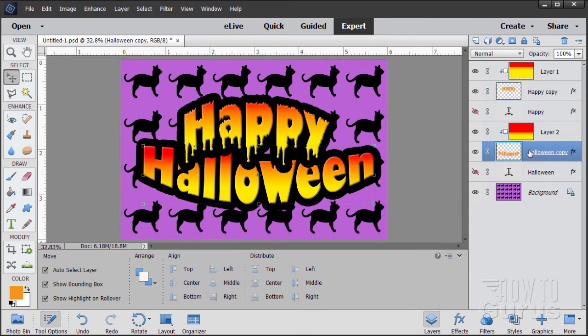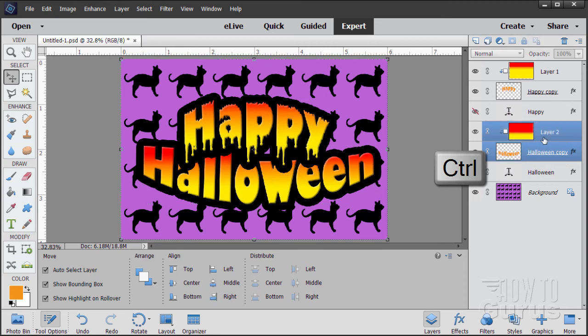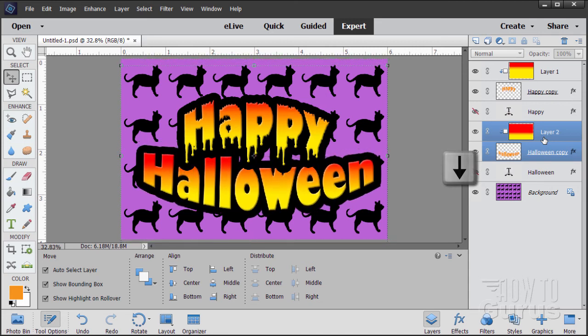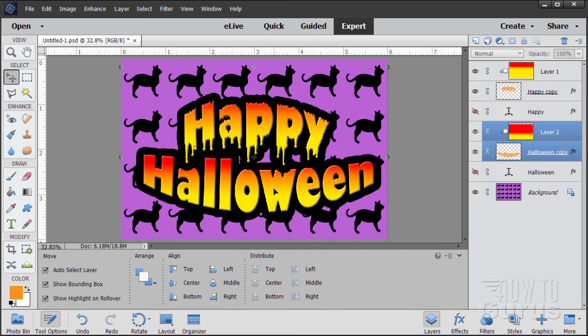If it gets a bit too close on this, just go over here to Halloween and then hold the Control key down. Click on the Layer 2 so those are both selected, and then use the down arrow key just to move that again to reposition that a little bit. That looks better. What's happening is that the black outline is being pulled down to go around those drips. So it may take a little bit of readjustment after you get to this point.